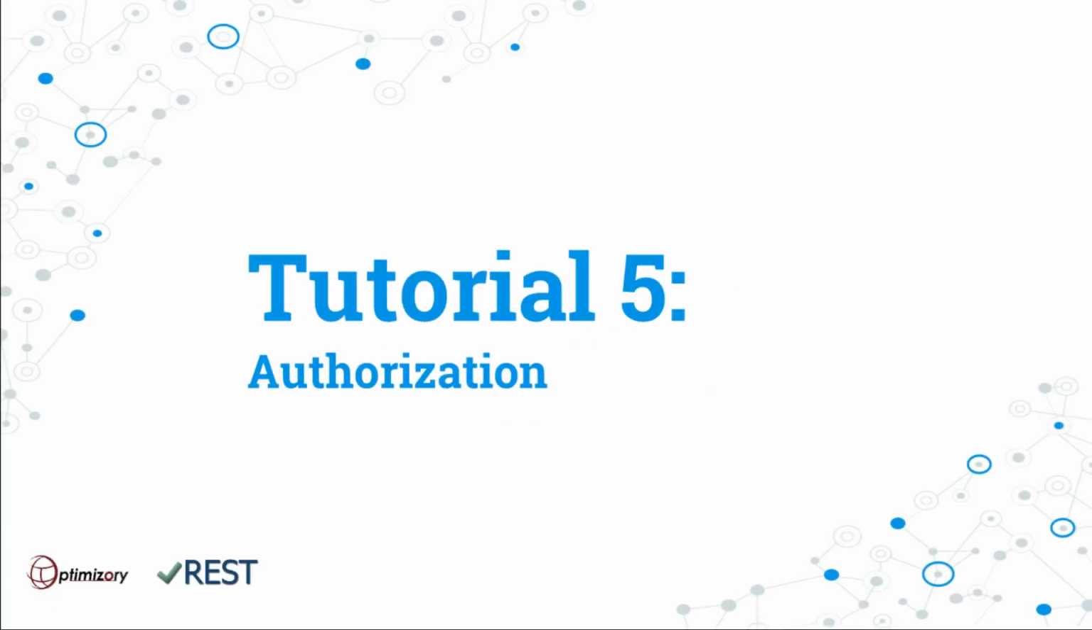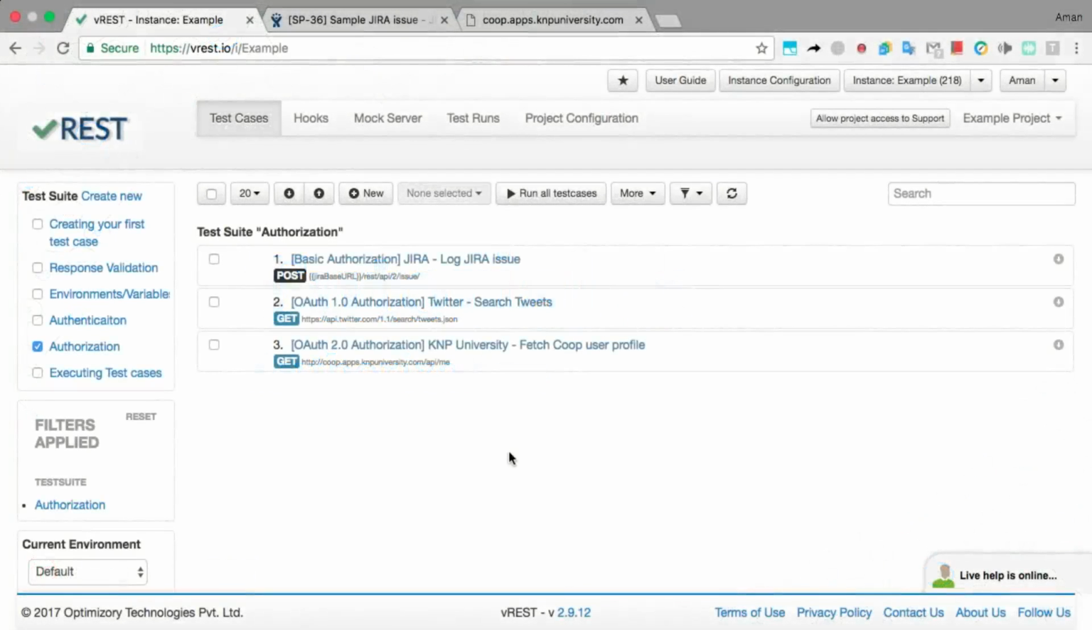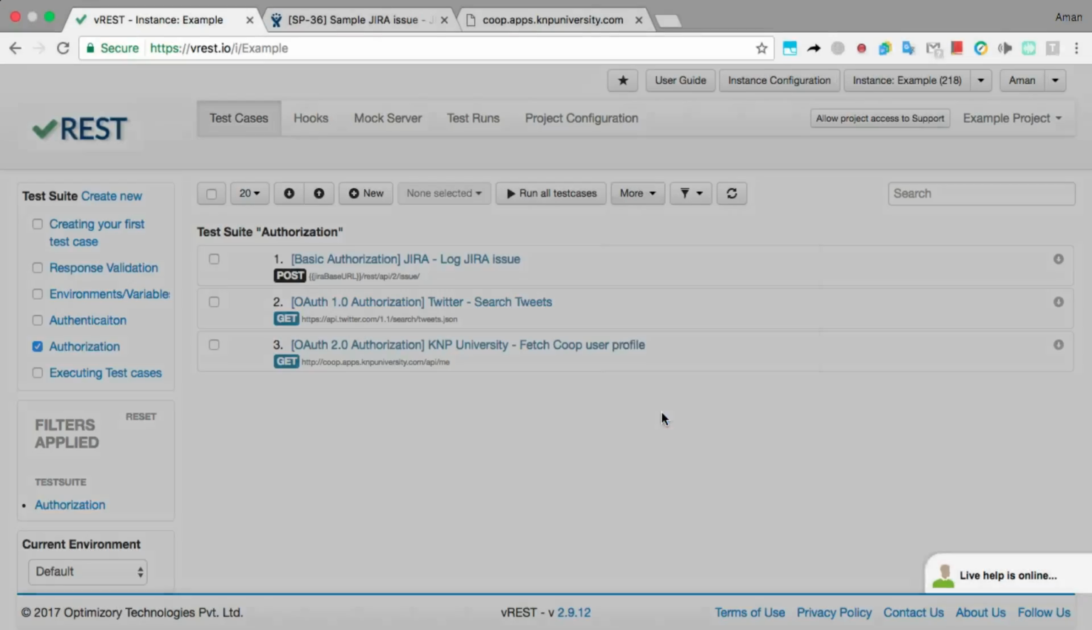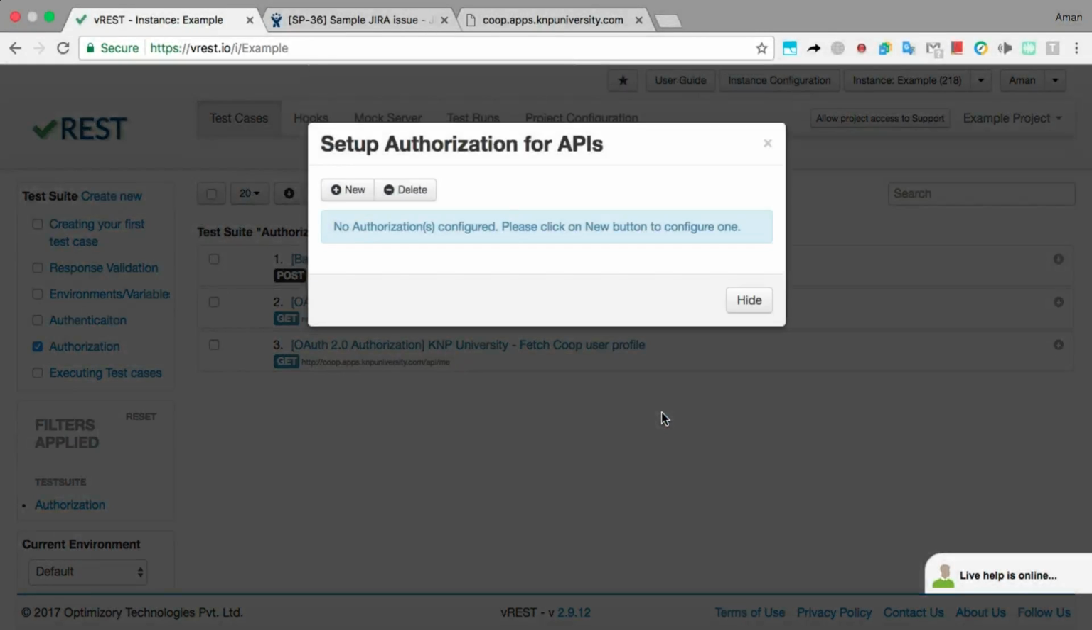Hi, in this tutorial, we are going to talk about how you may perform authorization in vREST. In vREST, authorization is very easy to set up. All you need to do is just go to the More menu and then click on Authorizations option. A modal window will appear similar to this.